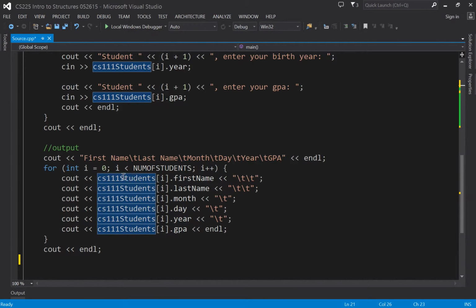Notice what I'll do. From the CS111 students array of that particular structure, for the 0 index, I'm going to print or send out that person's first name. So dot first name is what I'm accessing. I'm tabbing twice to give enough space for the last name, tabbing twice to give space for the month, day, year, and then finally the GPA. All right, so let me just run the program so you can see what it looks like.